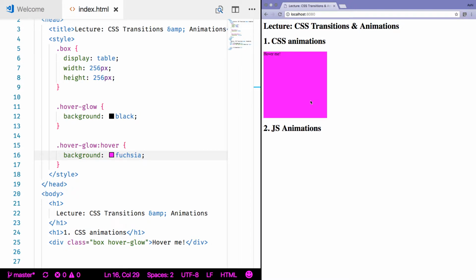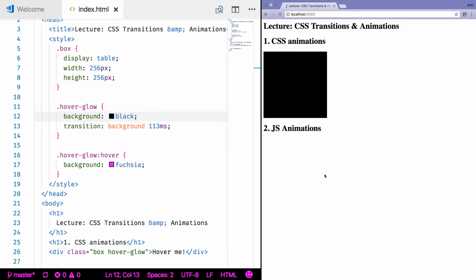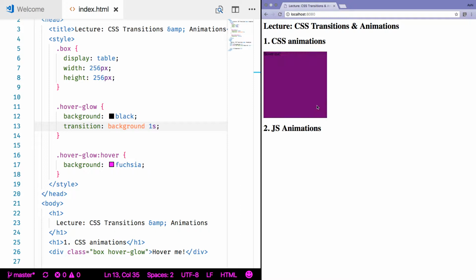So if we want to make this transition smoother, we can add a transition rule where we say that the background transitions in 113 milliseconds. This is like a very simple rule. It's going to take all of the various background properties and smoothly interpolate them so that the fade is much softer. I'm going to make that longer so we can see. 1,000 milliseconds or 1 second. Oh, that's so nice. So soft. So delightful.